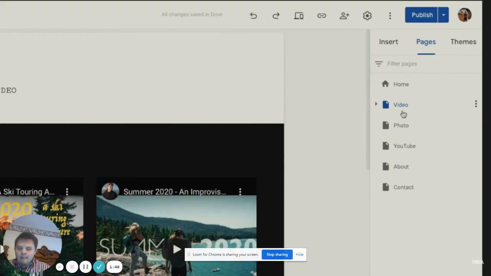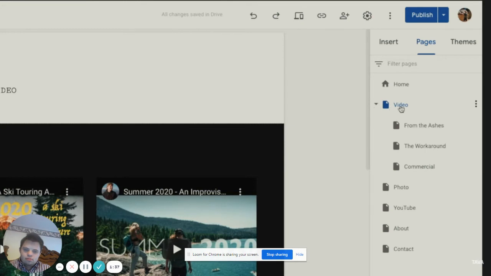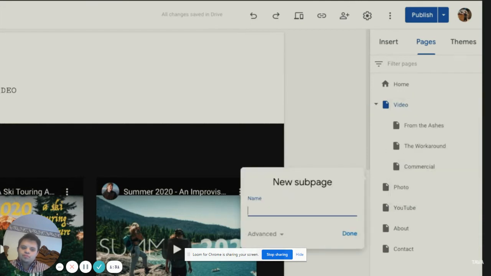So now what I've done is under video, you can see there's a drop down here, and I have different links under that, which makes it much cleaner and much easier to find your work and organize it neatly. And how you do this is actually really simple. Once you've made your base page, say video here, all you have to do is click the little 3 dots on the right hand side and then click add subpage under that. And you're going to name your new subpage, let's just say short film, for example.